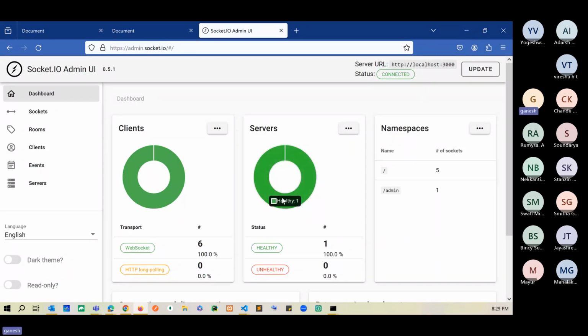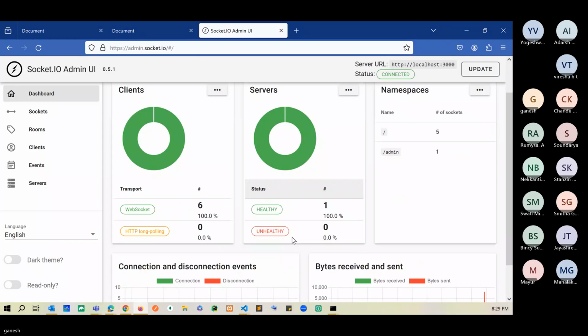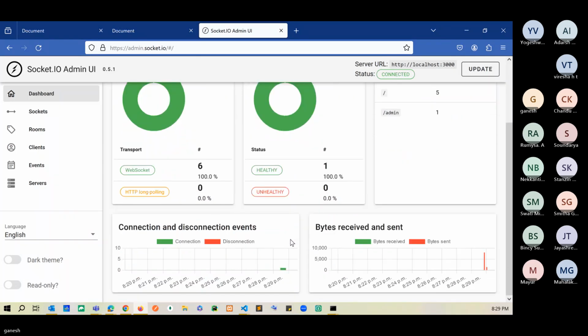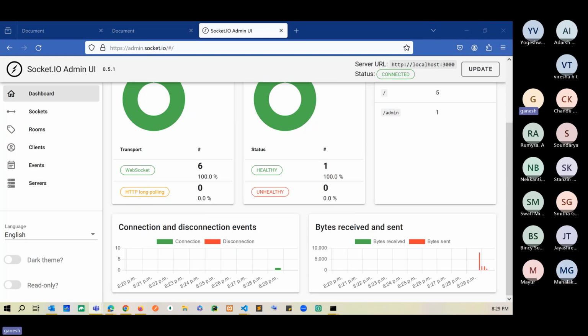Are you able to see this UI now? Along with the time log, it will display the complete socket usage, how many sockets are getting connected. I hope all of you are able to see the screen. Yes.